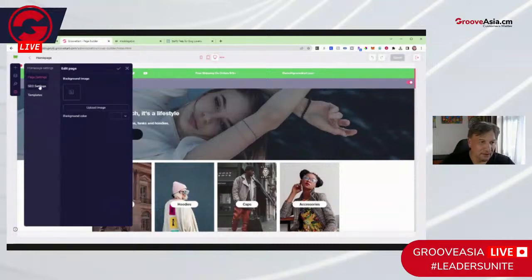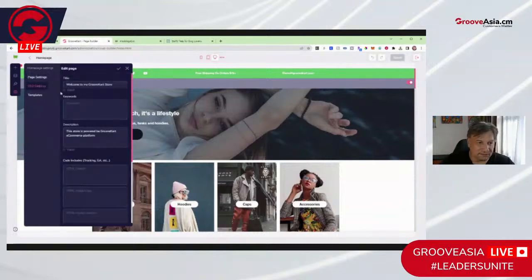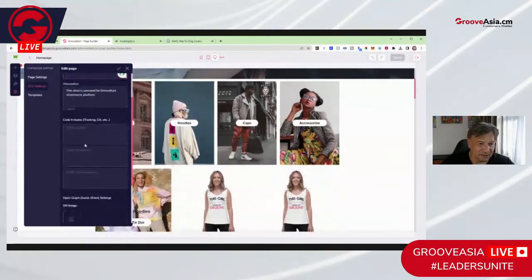Over here, you've got SEO settings, and a lot of this here is where you can put your keywords and your description and all those sorts of things. But as you can see here, you've got HTML here. This is all like the codes that you can put in there. As you can see up here, it's got tracking. The GA is Google Analytics. Tracking, you can put your Facebook pixel ID in there, all those different things.